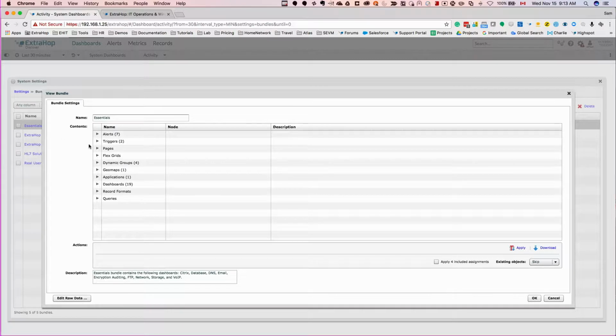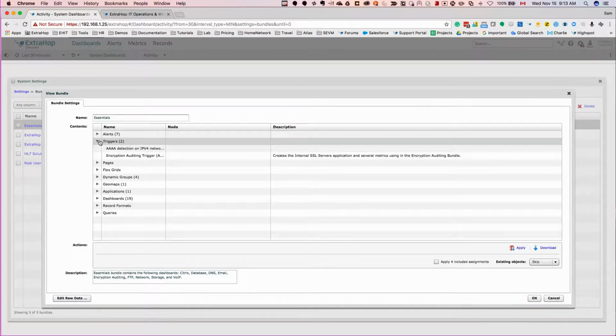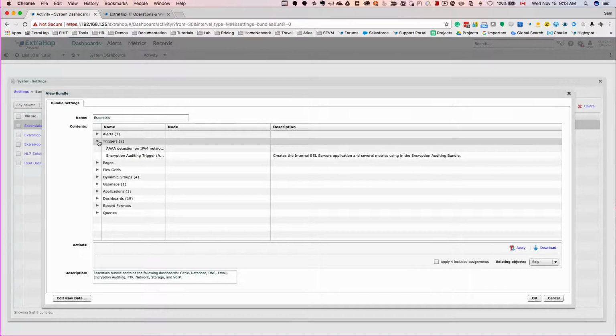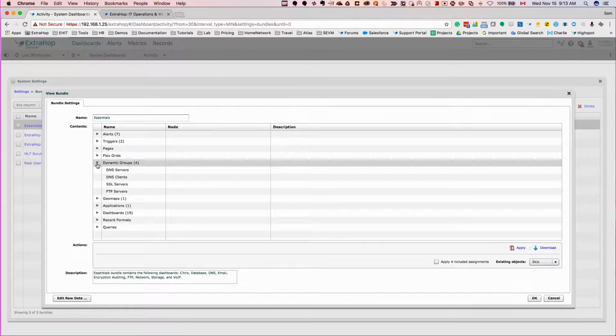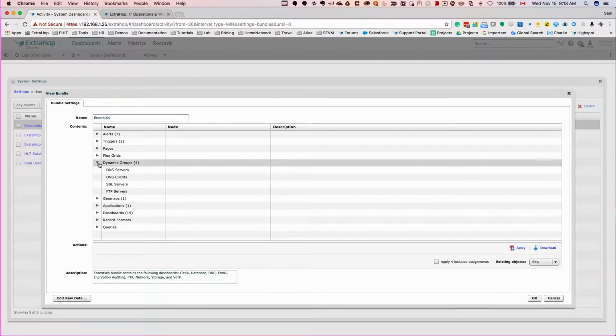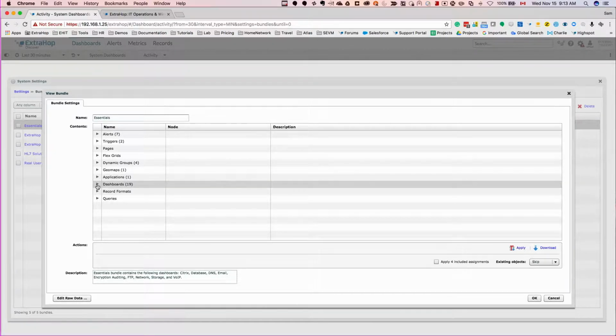So if you click on any one of those bundles, it's going to show you what's inside that bundle. As you can see here, we've got 7 alerts, and you can expand it to see what alerts are in there. We got 2 triggers, and a trigger is kind of like our programming language to make ExtraHop do things that are not out of the box, to customize it. There are a couple of dynamic device groups created, so all DNS servers, clients, SSL servers, FTP servers, application Geomaps and so on, and it has 19 dashboards.